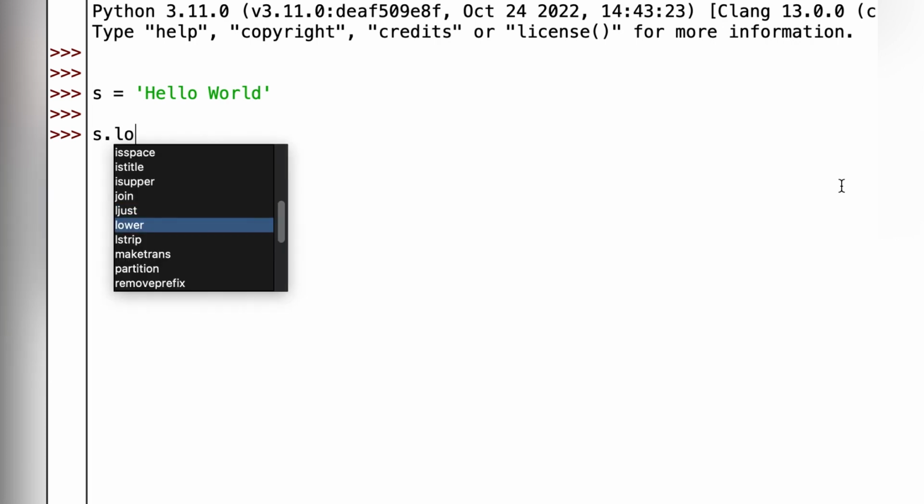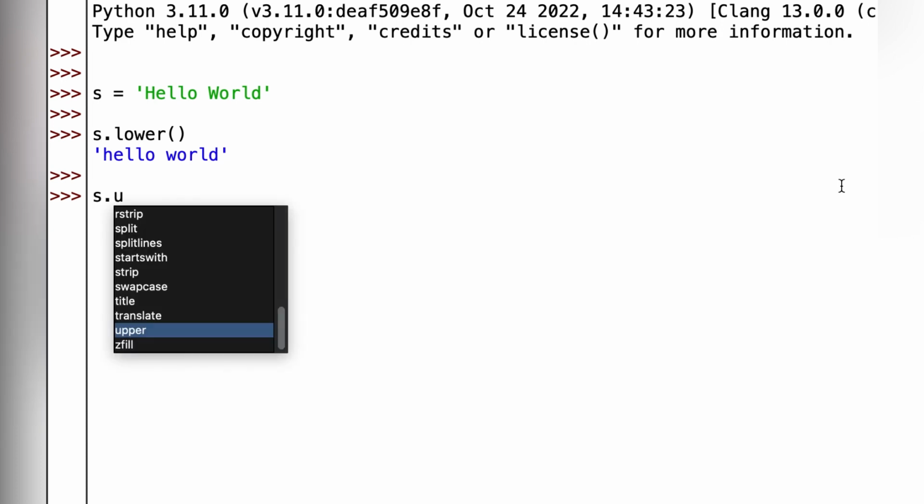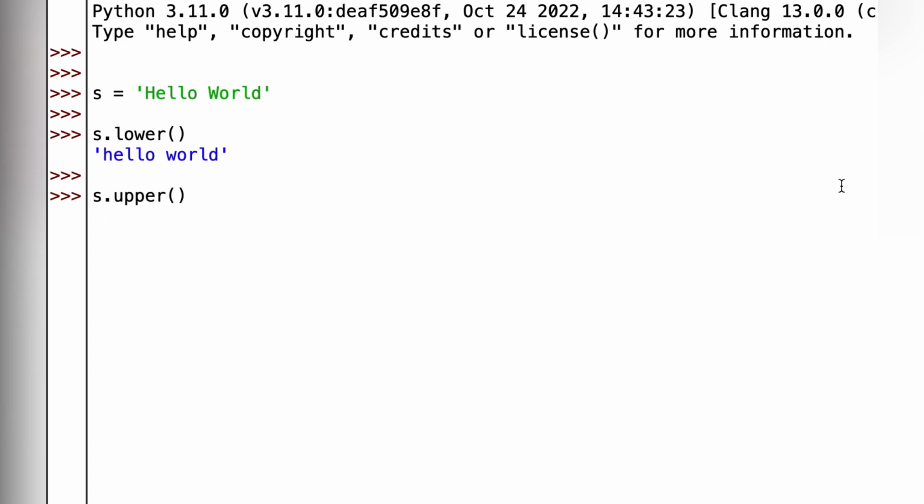Lower. It returns the string in lowercase. Upper. It returns the string in uppercase.